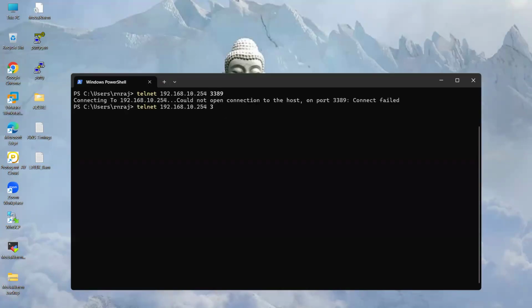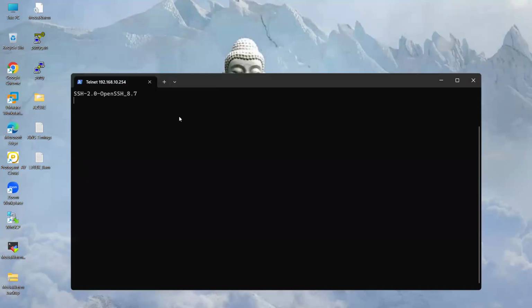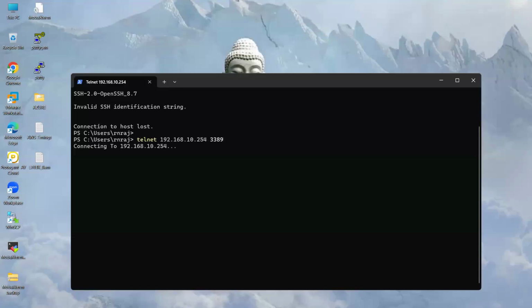So now what about port number 22? So now here is SSH 2.0 OpenSSH 8.7. See, the output is different compared to the previous one. So now SSH is listening on its port number, but 3389 is not listening. Even this is also a great way to verify your port numbers. So the previous output, 3389 connection failed, means the 3389 port number is not listening. In case the output looks different, then that connection is opened, that port is listening. This is also one way of verifying port numbers from Windows.